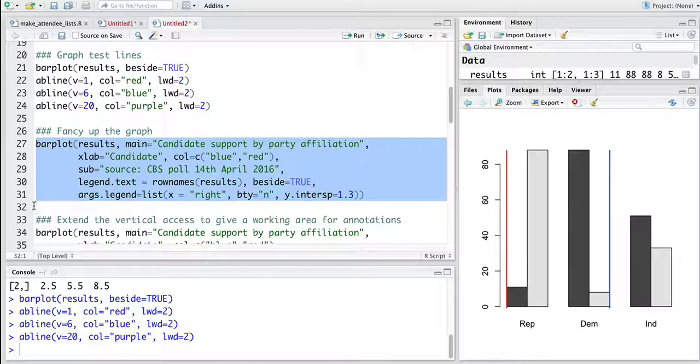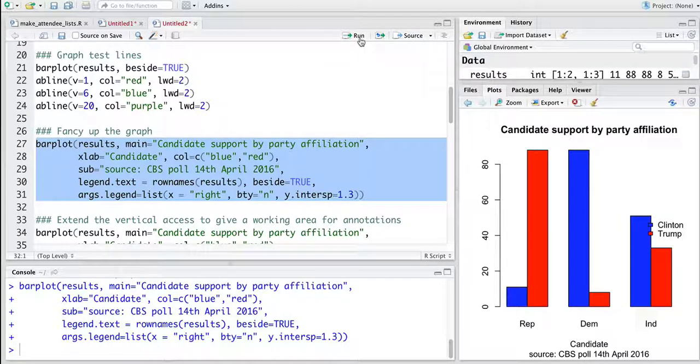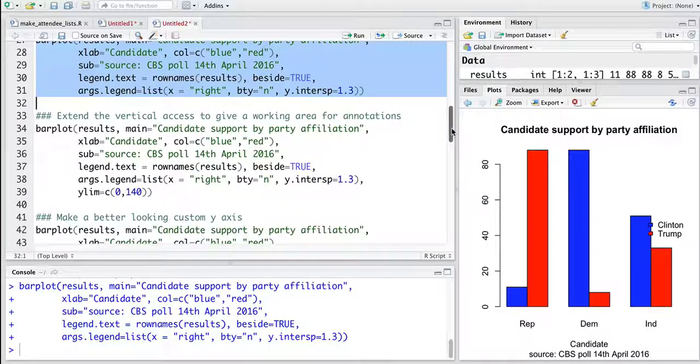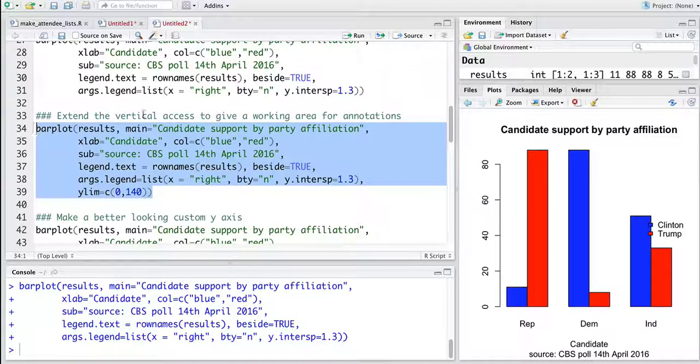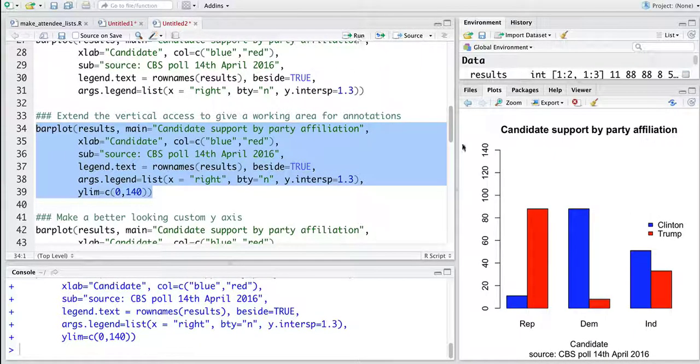So I might well apply a whole bunch of settings for making a fancier graph of some sort. And then I start tweaking things. If I want to add annotations, I'm going to need a bit of extra space, so I might add the y-limits setting to increase the graph from, at the moment, 0 to about 90 to 0 to 140. And if I do that, I've now got more space for annotations.